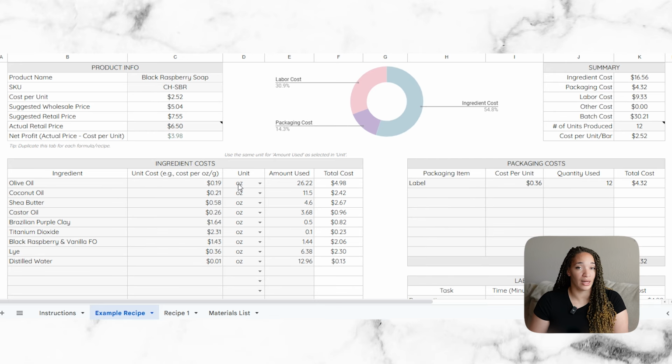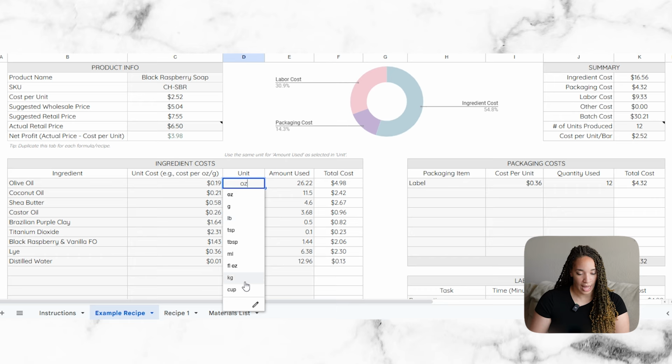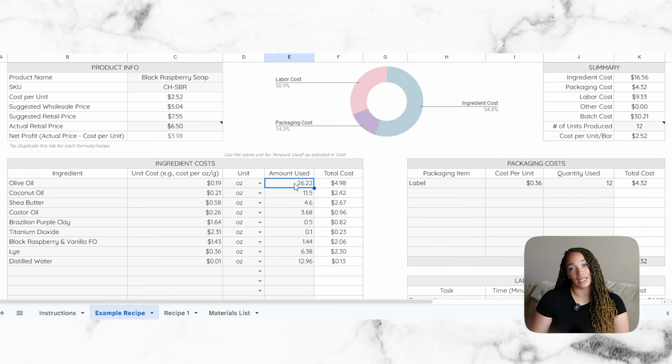But right now I have already figured out my unit cost. I use ounces when I'm making soap. I actually use grams when I'm doing everything else, but ounces for soap. So my olive oil is 19 cents per ounce. And so I put that here, and then I had the drop down, and you can add other things here. I just put a bunch of units, but I'm using ounces and then how much I use in that recipe. So in this black raspberry soap recipe, I used 26.22 ounces of olive oil. And so I put that there, and then we got that automatic calculation of $4.98 for this batch. So that's how much the olive oil in this batch costs.